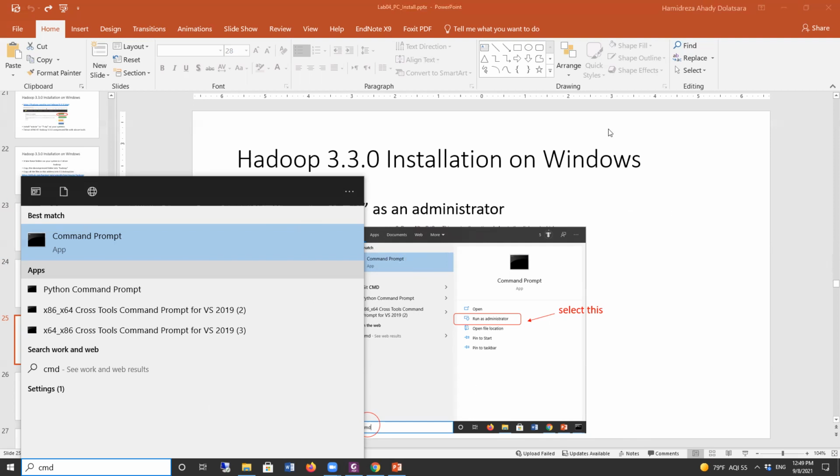So I go to Hadoop on drive C, then I go to etc, then again I select Hadoop. As you see, the first one is core-site XML. Right click, open with, and open with Notepad.